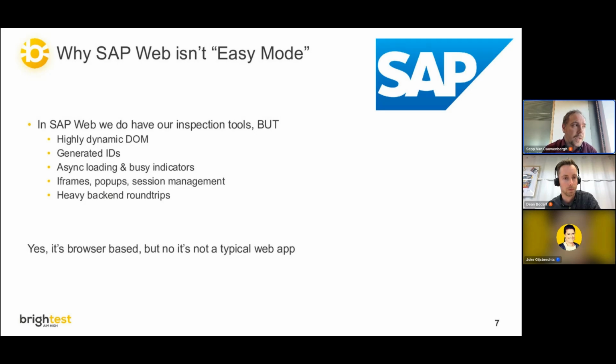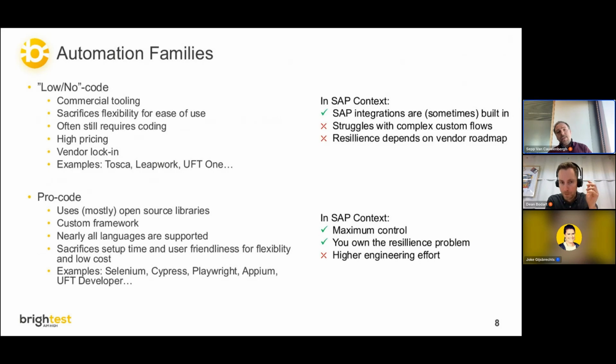That makes typical web automation tricky. Moreover, on top of all of that, you also have iframes, pop-ups, session management, and heavy backend round trips. So yes, although it's browser-based, it's not a typical web app. And usually when we approach automation projects, we look at the automation families, right?